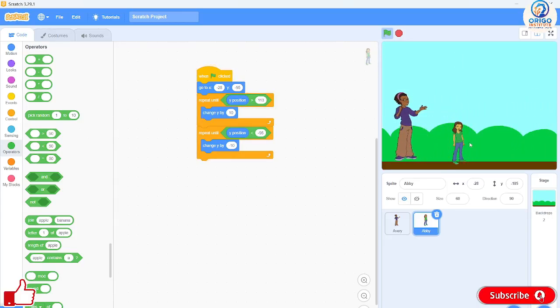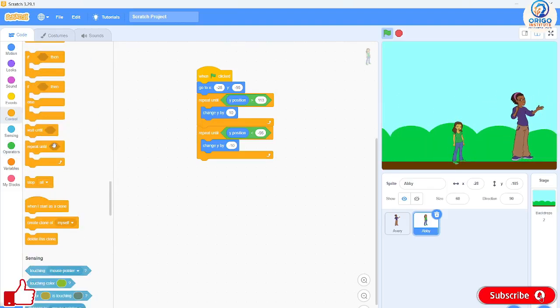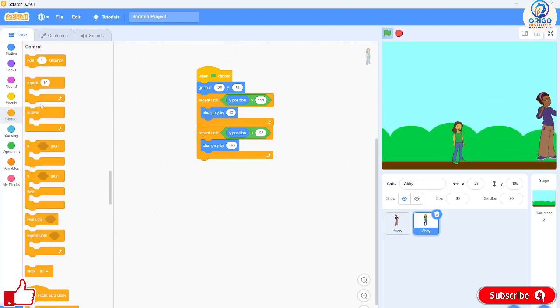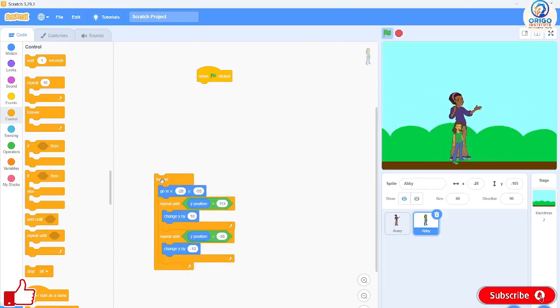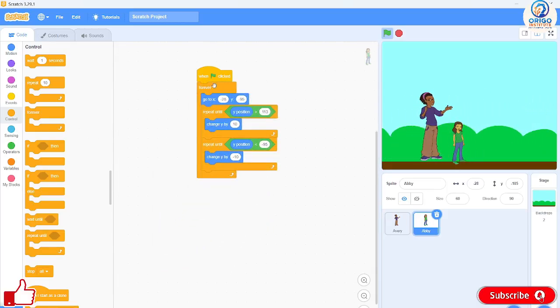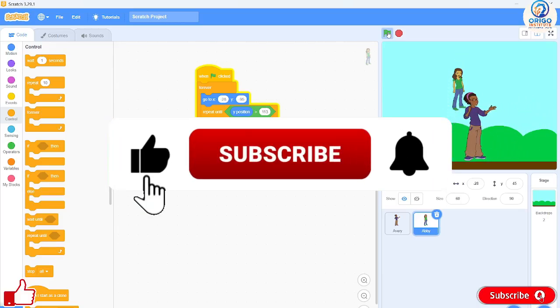Similarly, to do this task repeatedly, we will use our forever block, the forever loop. Click on the control, and here you can find the forever loop. Just drag it here, insert all the code inside this forever block, and attach the forever block with the green flag click block. Now click the green flag and see both sprites are moving. One is moving on the x-axis and another on the y-axis.